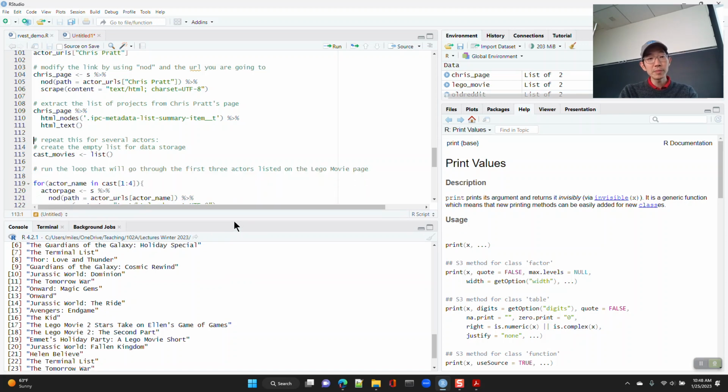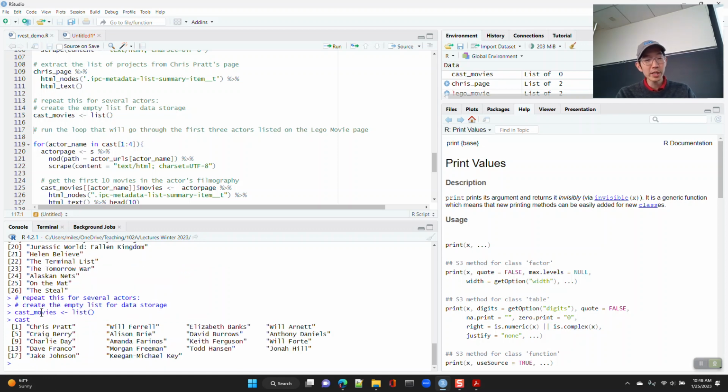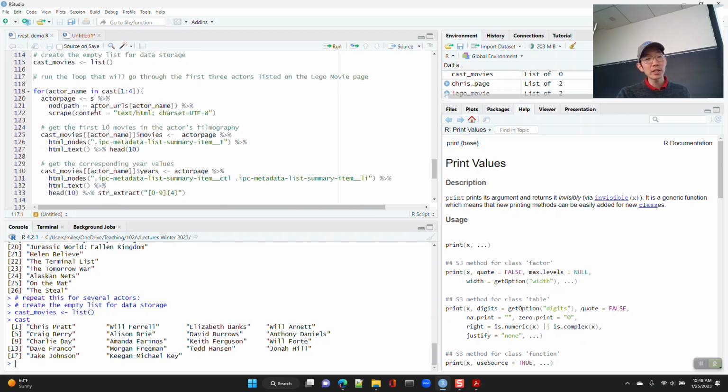Okay, and so now I'm going to do an automated thing where I'm going to visit 4 pages. Here on my cast, we're going to go to the first 4 actors: Chris Pratt, Will Ferrell, Elizabeth Banks, Will Arnett. First we're going to start off in our session, which is currently at the Lego movie page. Then we're going to request the server to go to a new page, the actor URL for that actor name.